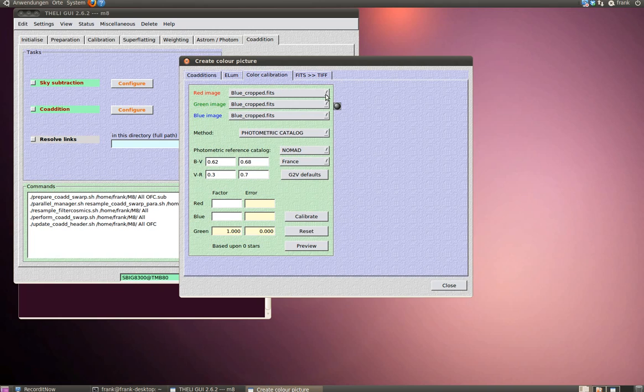First of all, choose the right color channels correspondingly. And you can choose two different methods to compute color calibration. The one method is with a photometric catalog, or the simple average white method. Average white makes sense, for instance, if you are doing wide field photographs with a lot of saturated stars, or if you do narrowband imaging. But most of you might be interested in the photometric way.